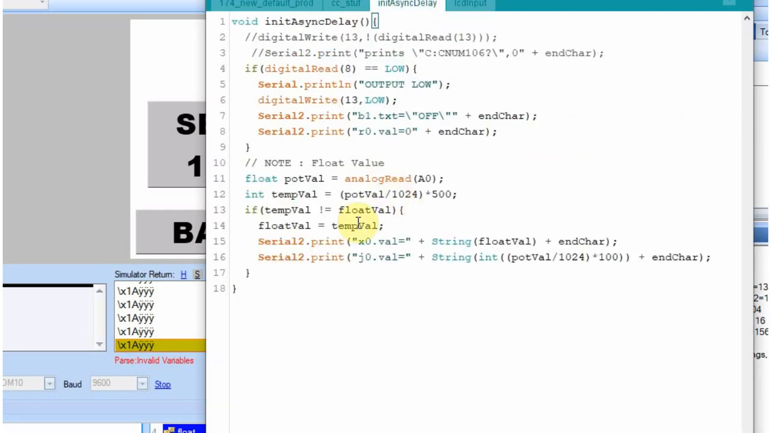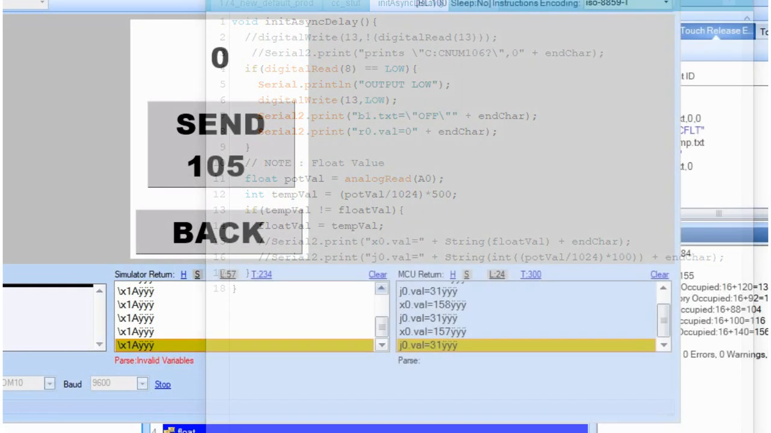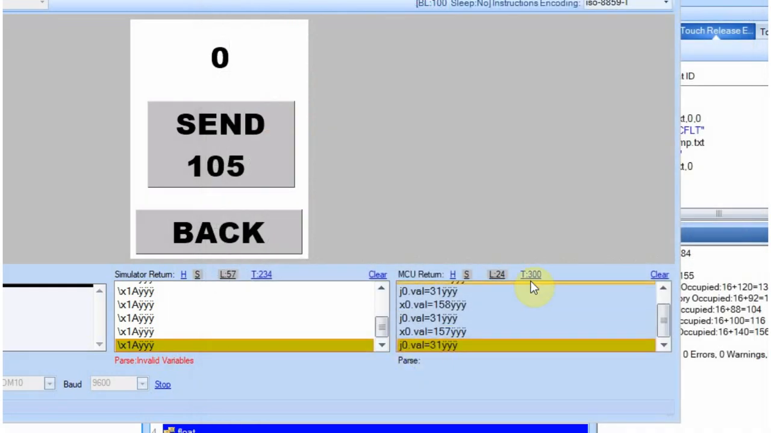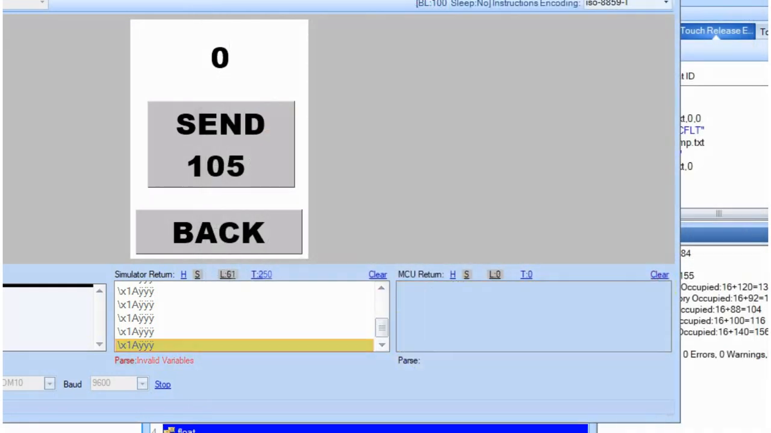We'll go to that async delay, and we're going to comment these out so we don't get that right now. This is that X0 and J0. I'm going to upload it. X0 and J0 right here. I'm going to clear these. Now we'll try it again.